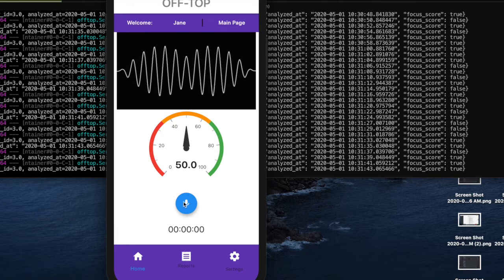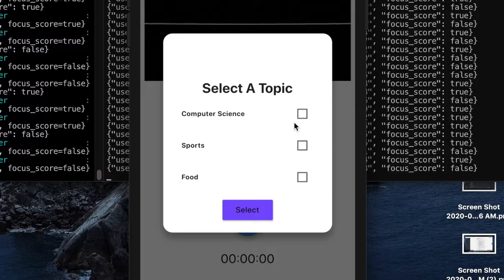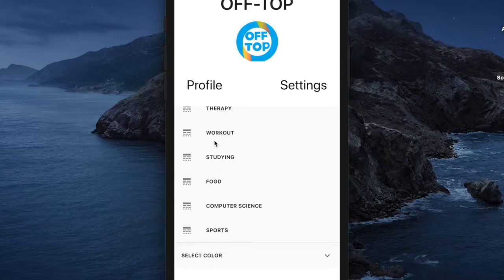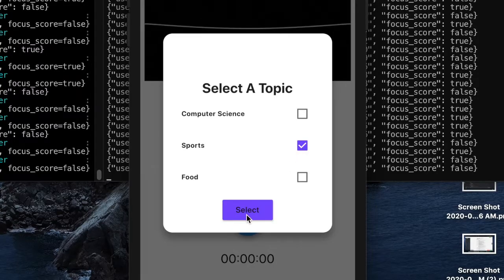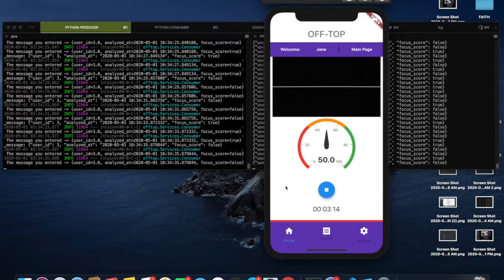Finally, when a user is ready to begin a recording session, all they need to do is click on the recorder icon where they'll be prompted to choose a topic. These specific topics can be set from a list of other topics provided in our settings page. When a user selects a topic, we'll begin a recording session which sends that topic, the user ID, and the audio data into the WebSocket for a series of computation.